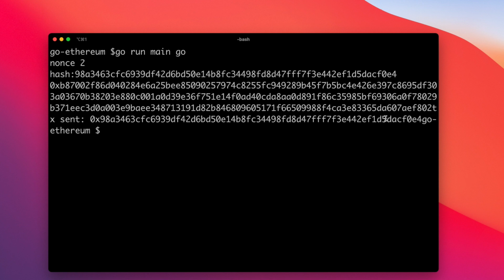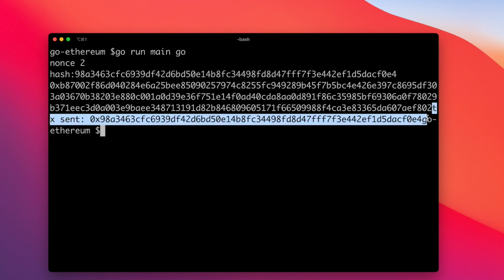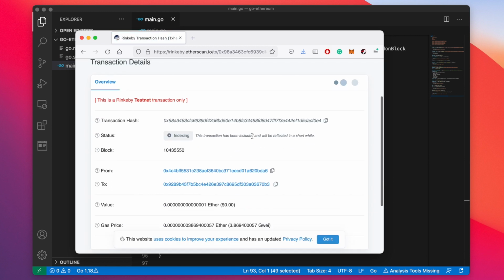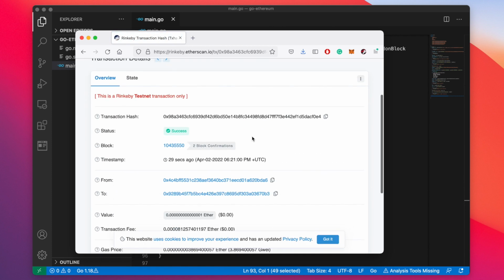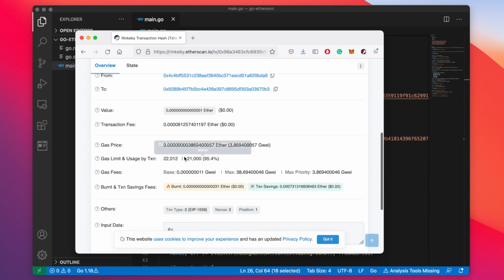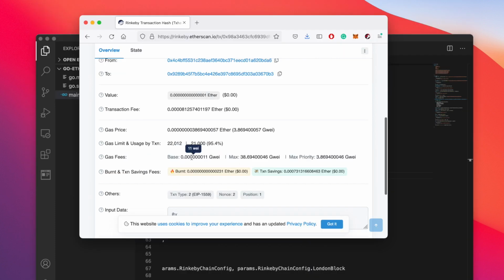So let's go ahead and use terminal to run this application. And you'll see that we're looking for the transaction sent output followed by the transaction hash. So let's go ahead and copy this. And if we head over to the Rinkeby testnet explorer and type in the transaction hash, you can see that it was submitted and it was successfully mined 29 seconds ago. So let's take a look at how the gas prices were used. So right here you'll see that we used 95% of our gas limit, which was 22,000. Our base gas fee was 11 Wei, which is essentially the minimum amount that we have to pay.